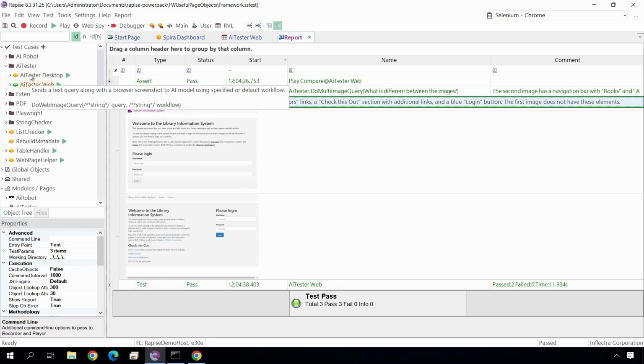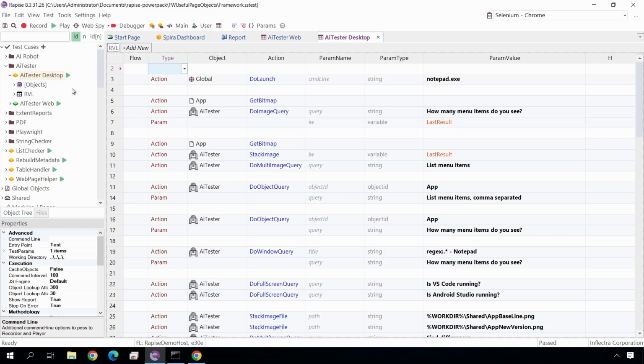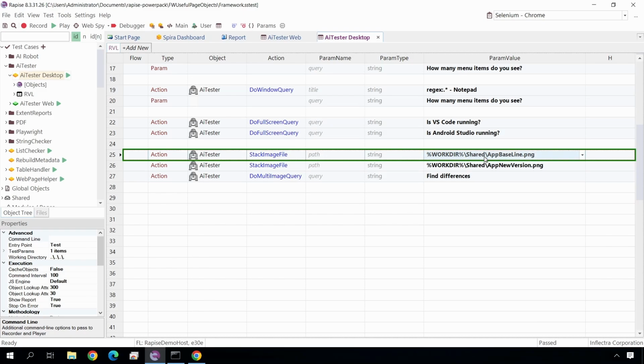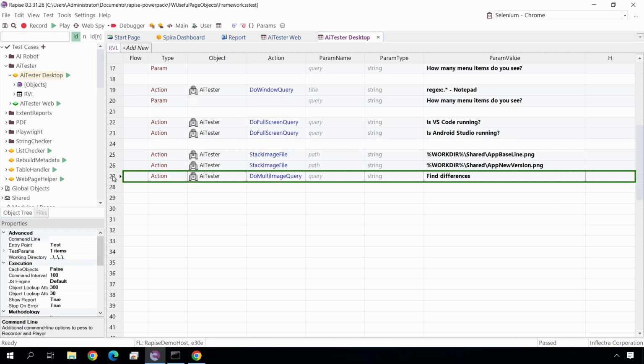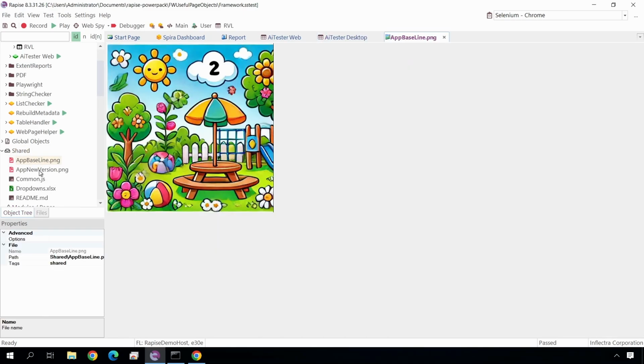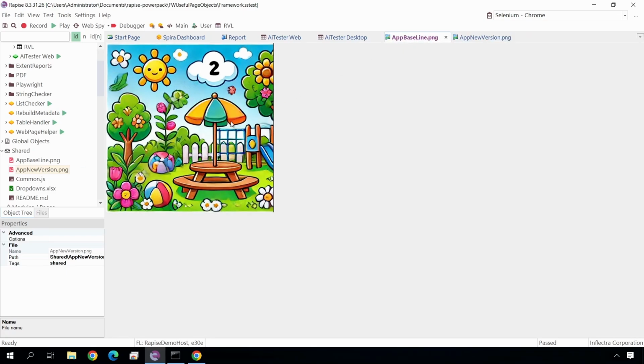So let's take a look at another example. So here I have another test case, AiTester desktop. Let's scroll it down. And here, what it does, it has two images, and it also puts them on stack. And multi-image query will use all the images from stack and will try to find differences. So let's take a look at our images. So they are here in shared section. So this is the baseline and this is the new version. So we have two kids puzzles and we need to find the differences between them.